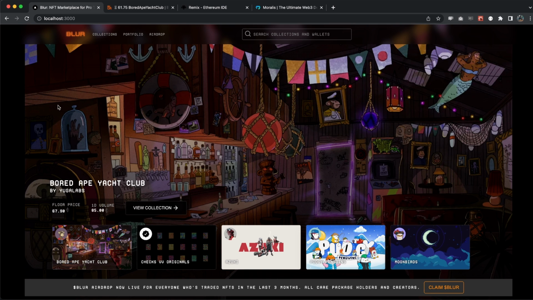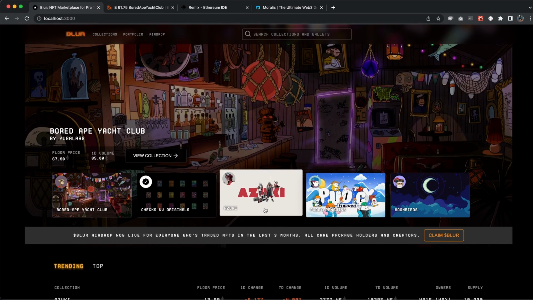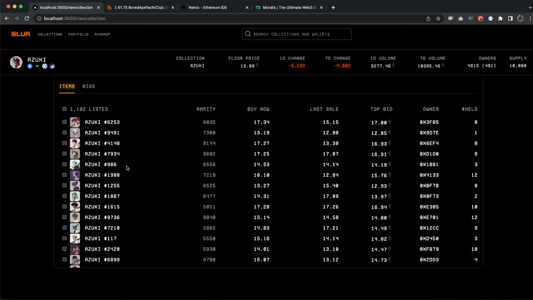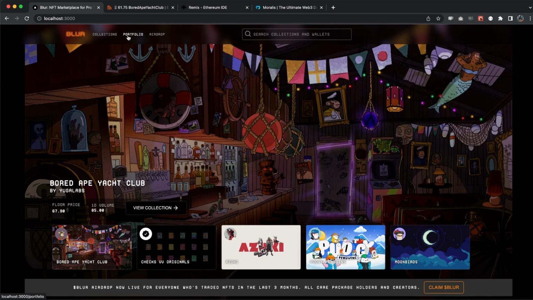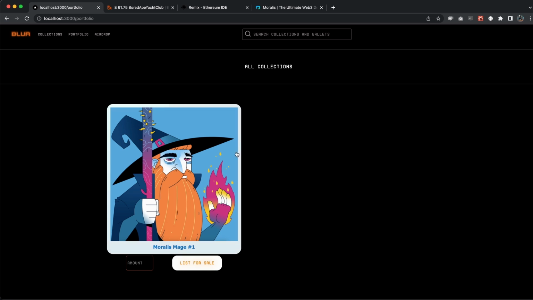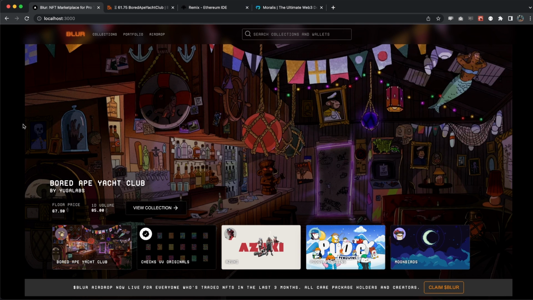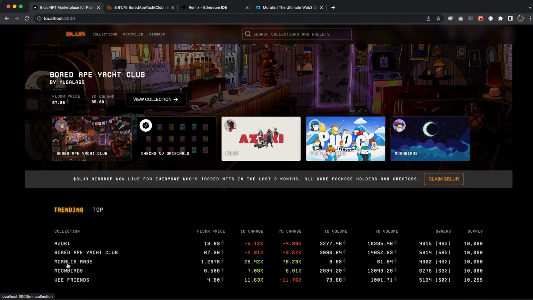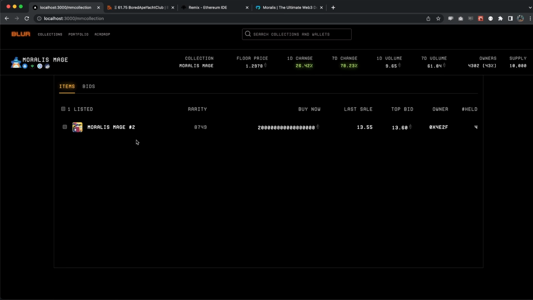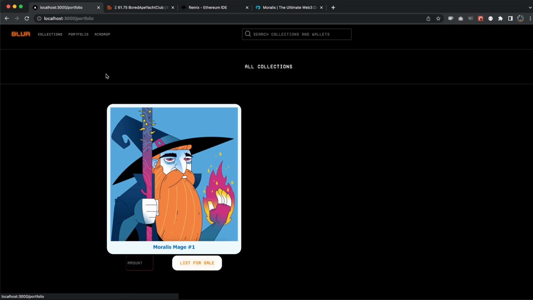Let's try this out. So fire up the backend and the front end server, and we can see how beautiful this all looks. We can go into Azuki and we can see this collection right here. And if we go back, oh no, actually if we go to portfolio, we can see that we have this one right here for now. And let's go back and go into this. Yes, we can see the one that's for sale.